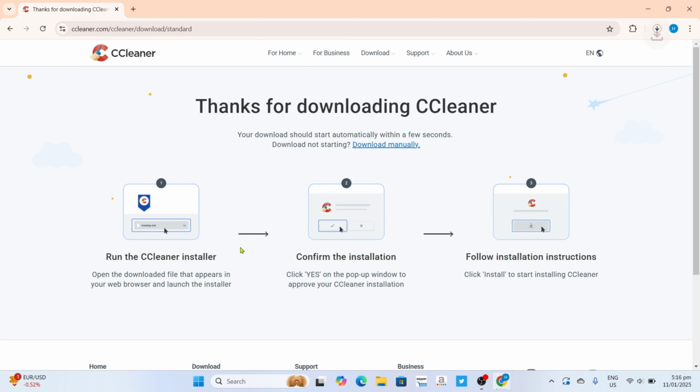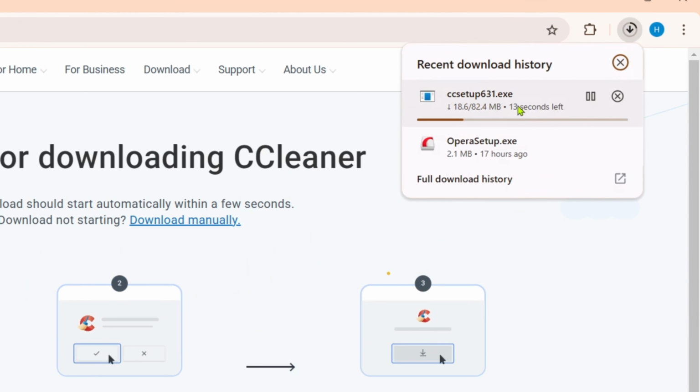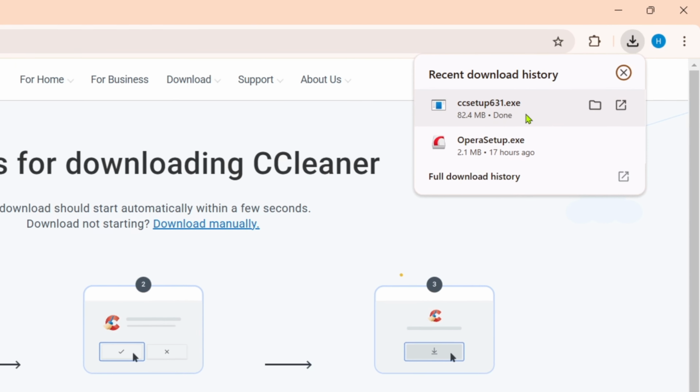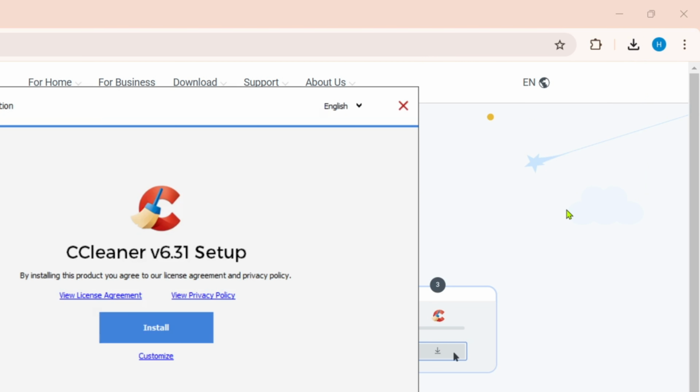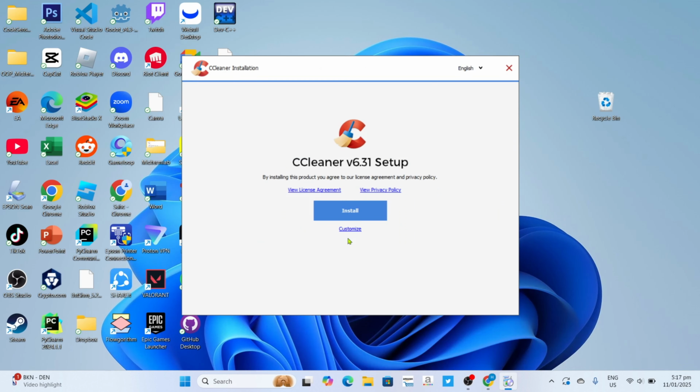And after that, your CCleaner will now start downloading. Just wait for it to finish. And once it's finished, you can now click the file to start installing the app. And then you will begin the installation setup, so just click the install button.